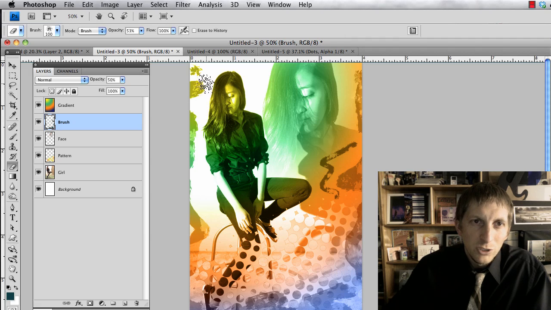But just make sure it's not too distracting. Like here, it's a little bit distracting near her head. So I'm going to tone that down a little bit on the brush. Now we're going to add some shapes.